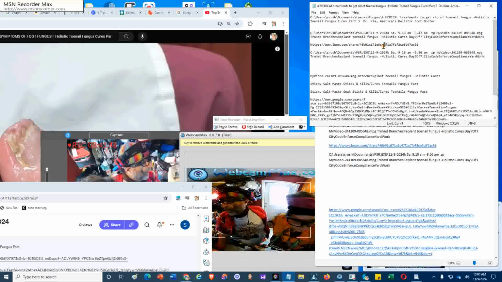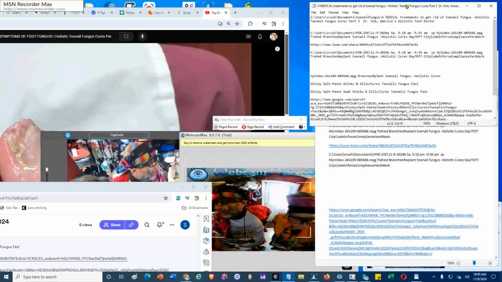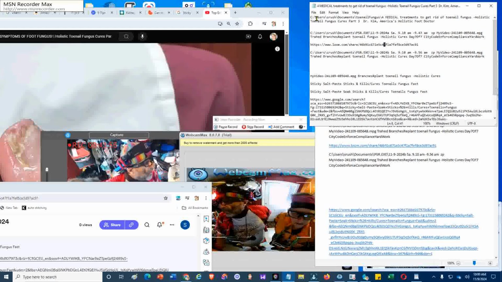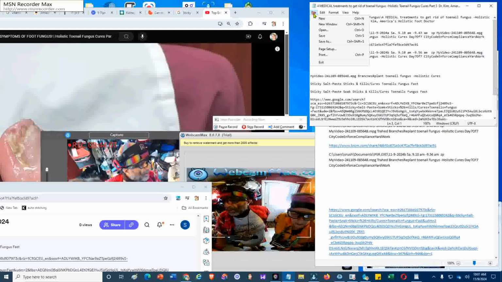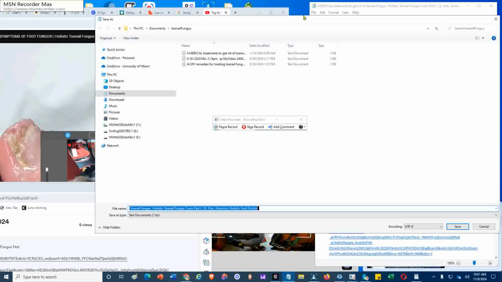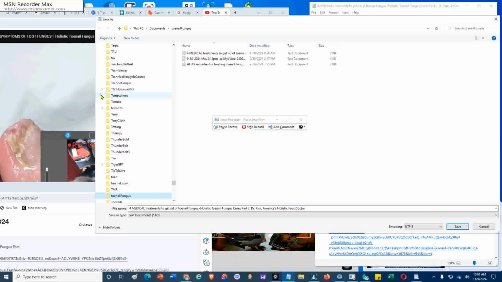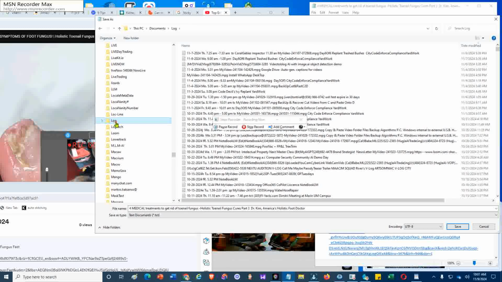Another thing is that I store in multiple folders. The top one was stored in a special folder for toenail fungus. And now I want to store it also in my log subfolder. So I'm going to go File, Save As, then navigate to the log subfolder off of the documents subfolder. I'm going to scroll up to the letter L, and then click on log, the subfolder called log. Then copy to the clipboard buffer, copy to the clipboard button, and now you're going to the file name.